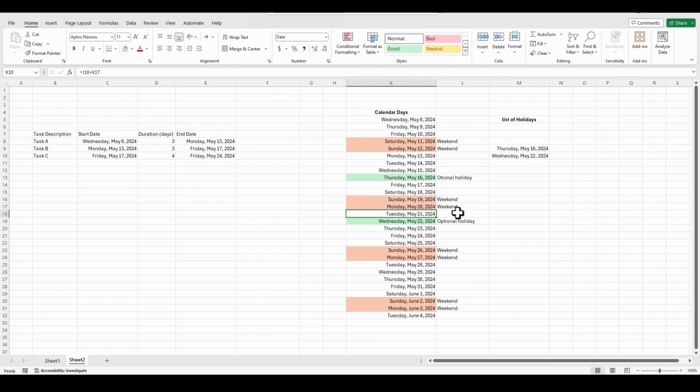Then 21st, that is the second day of the working. Again, 22nd, that is excluded. And then 23rd, that is the 3rd day and 24th, that is the 4th day of working, which is the end of these days.